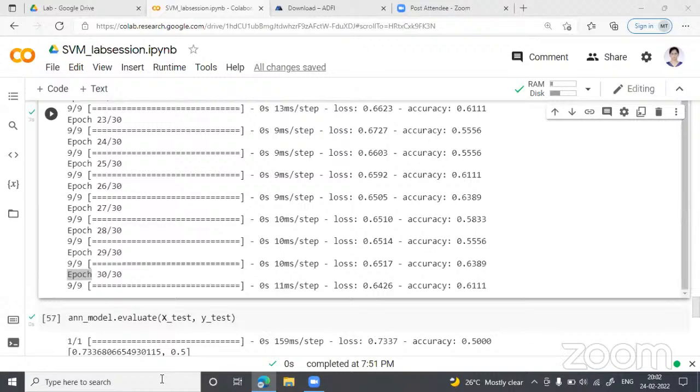Good evening. Ma'am, my doubt is whether for the same hyperparameters, is it possible to get different accuracies? If so, why?